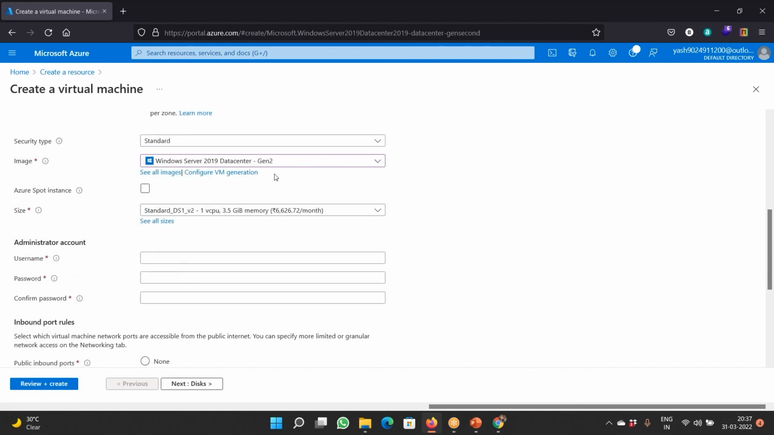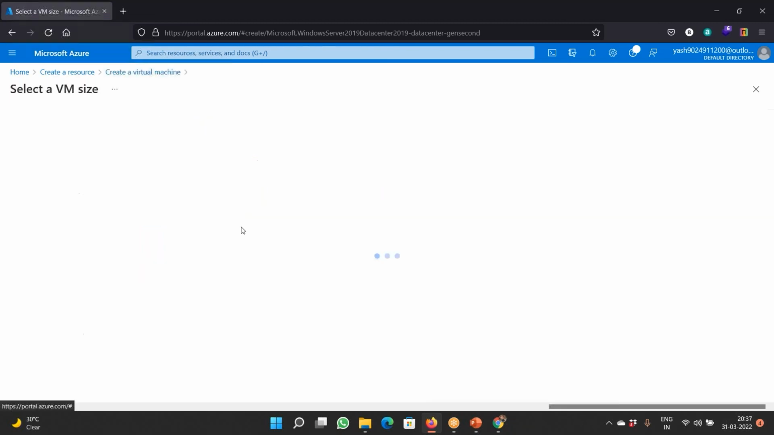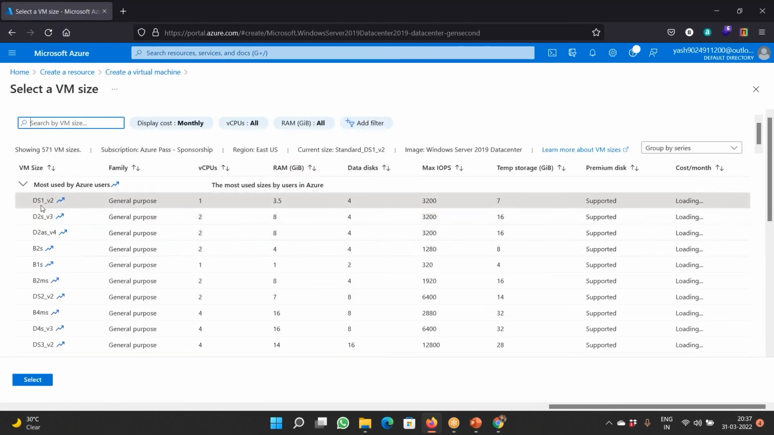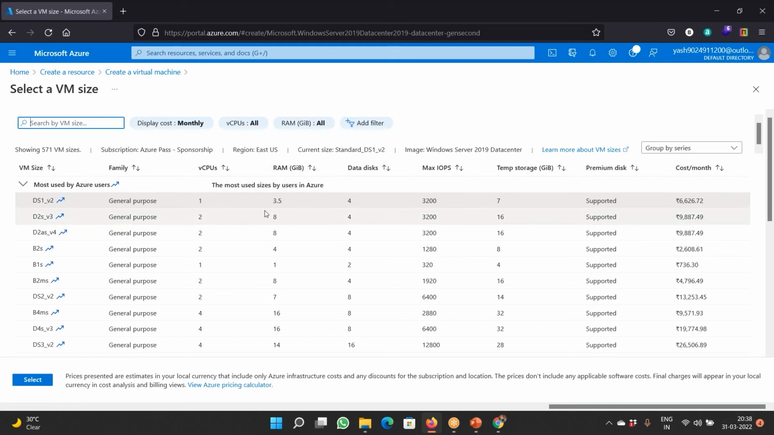What size you want for this particular virtual machine. Okay, right now by default it has selected Standard DS1 v2, which has one CPU, 3.5 gig memory, and which is costing me around 6k INR per month. If I look at all the sizes according to my need, I can select that. Okay, according to my need, I can select different sizes.